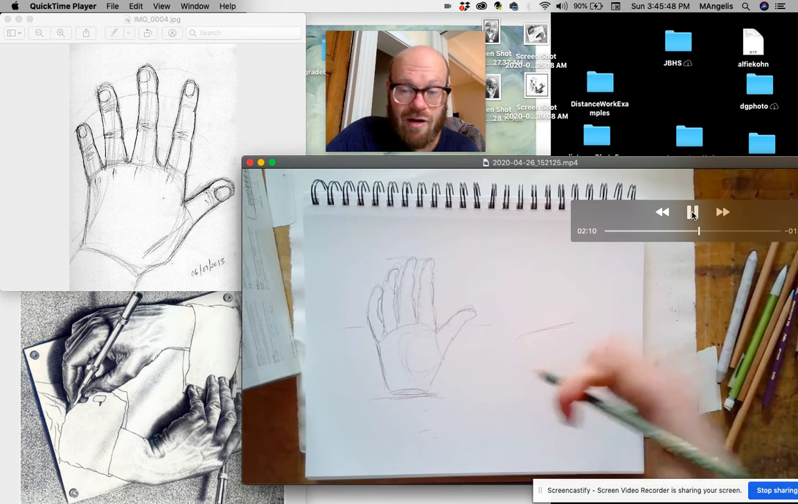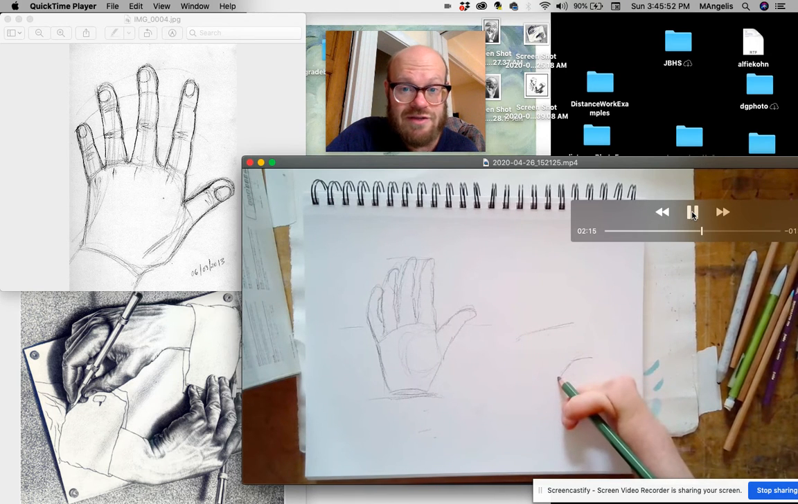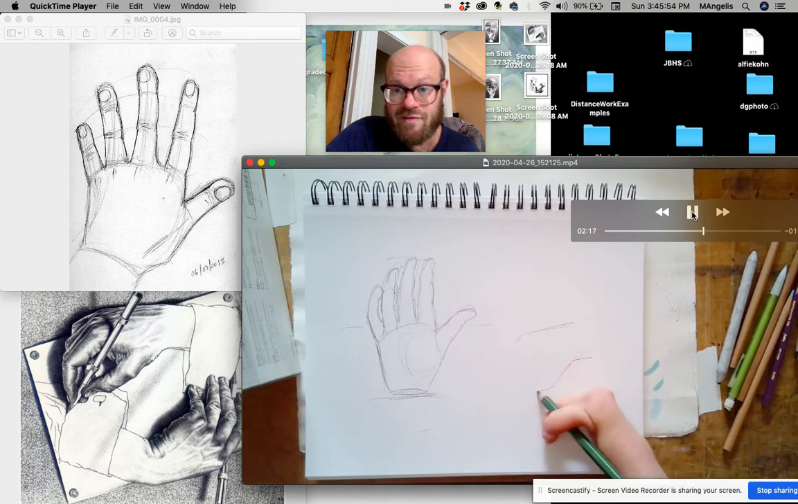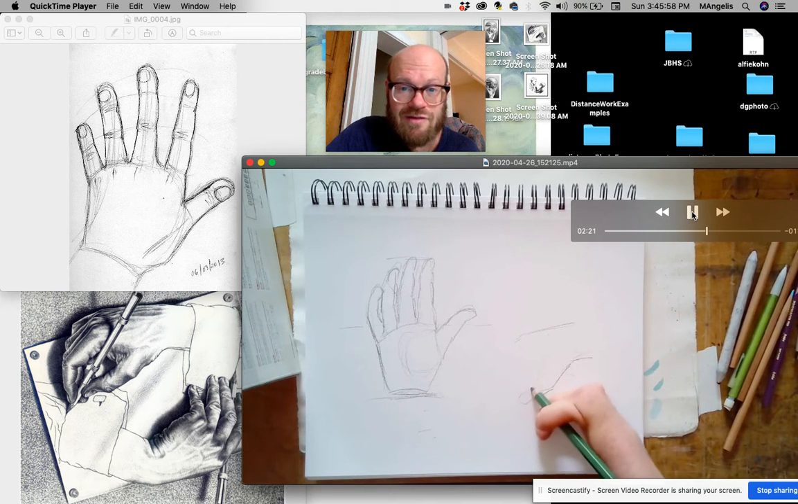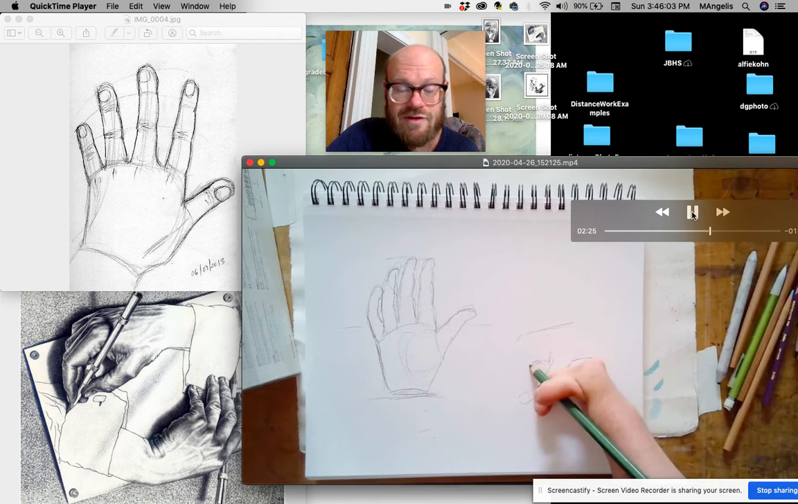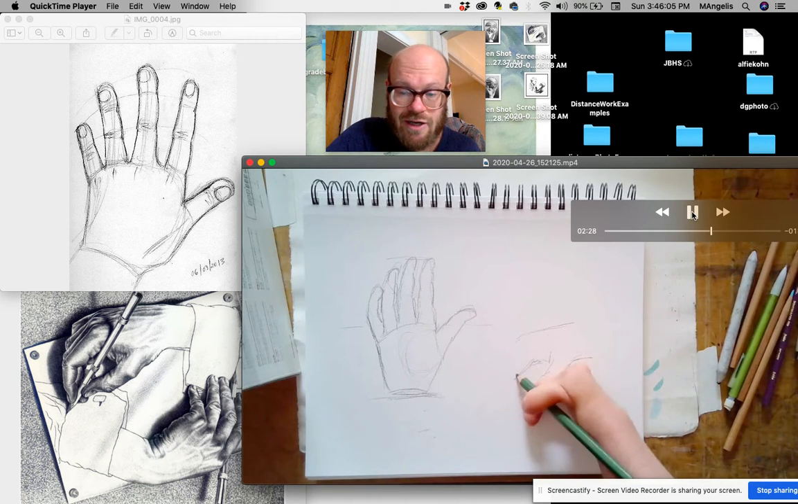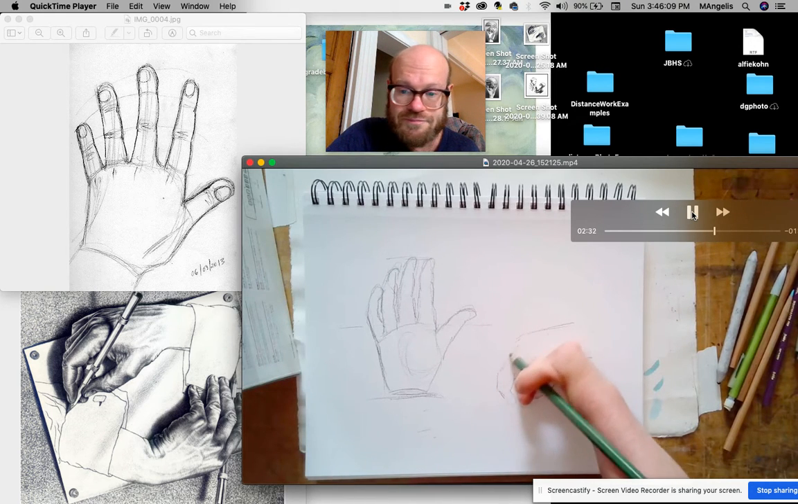It may seem a lot harder, but I think actually the hand holding an object can sometimes be easier because the hand is gesturing specifically. It's doing something, like this one is drawing. So I know that the hand has to look like it's in a drawing position, and it's got to be holding a pen. So that can help sometimes when you're making a sketch, giving you something really specific to follow.